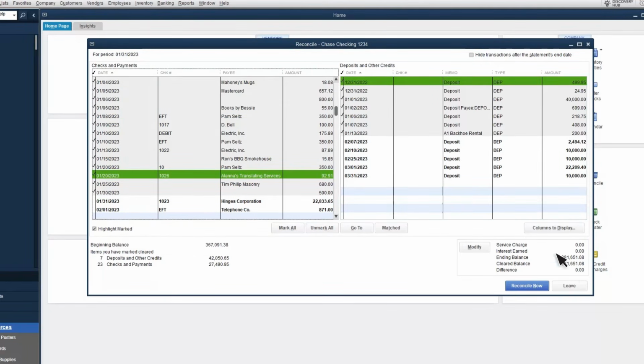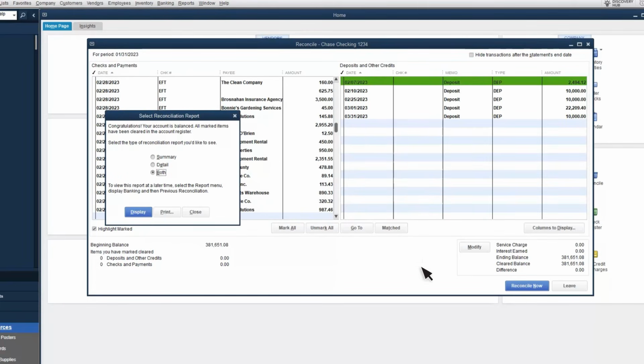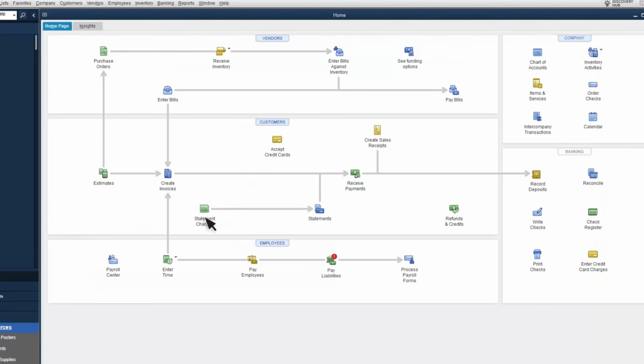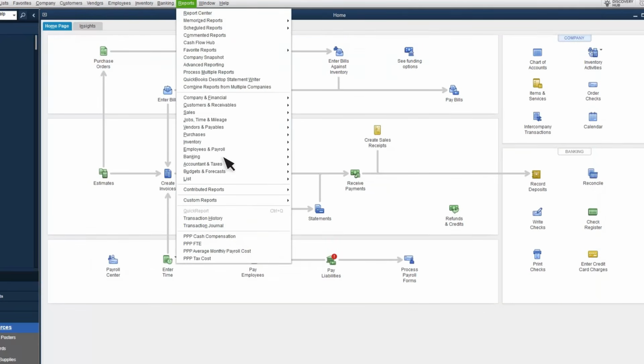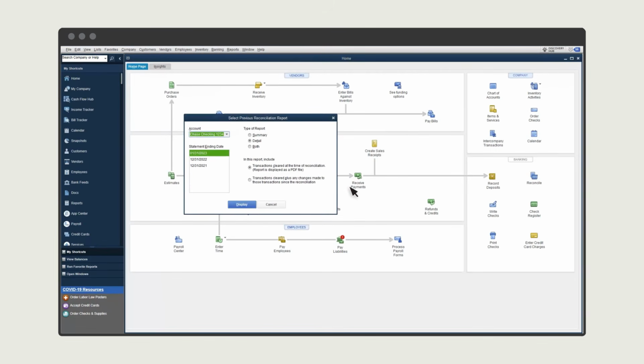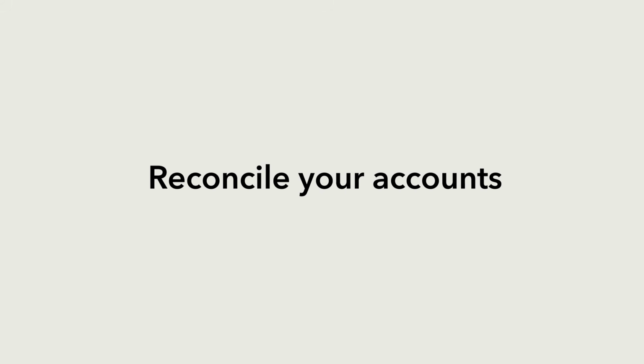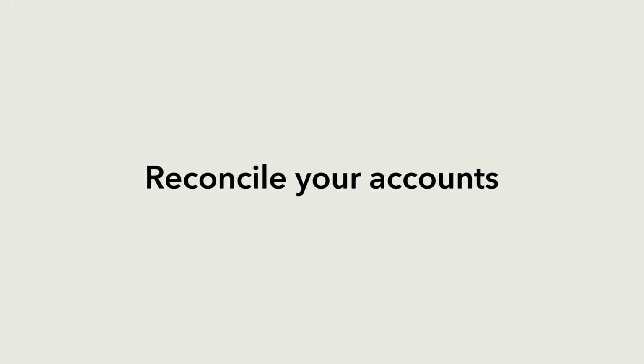Once you've reached a difference of 0, select Reconcile Now. QuickBooks asks if you want to print or display your reconciliation reports. Select Close. You can run your reconciliation reports later from Reports, Banking, Previous Reconciliation. Now you're ready to reconcile your bank and credit card accounts.